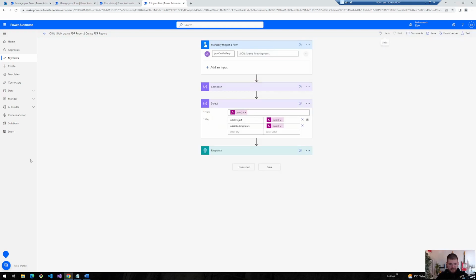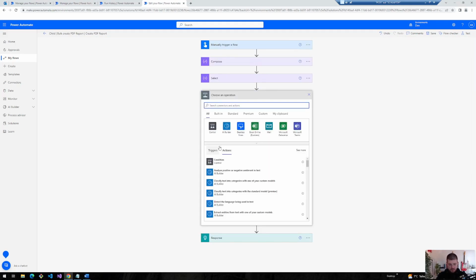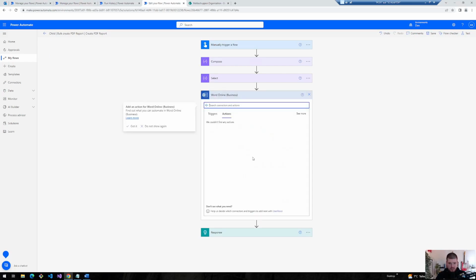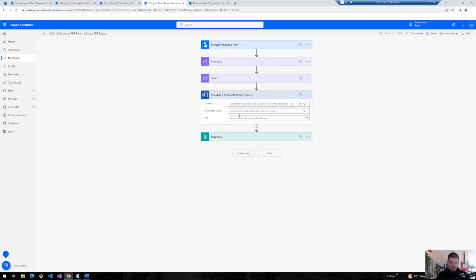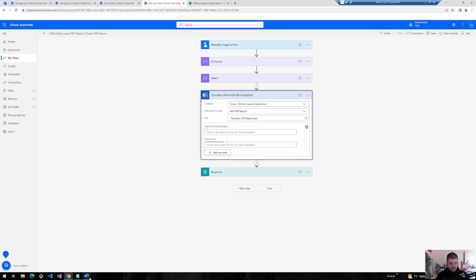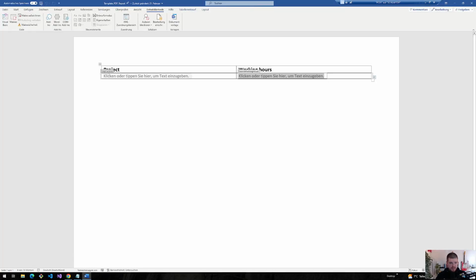And now we click on edit again, and in the next step we will populate the Word document. Add another action, and we will look for Word Online and select the populate a Word template action. Now we can select the appropriate document library and location. We've saved this in a document library called bulk PDF reports, and the file is this template file.